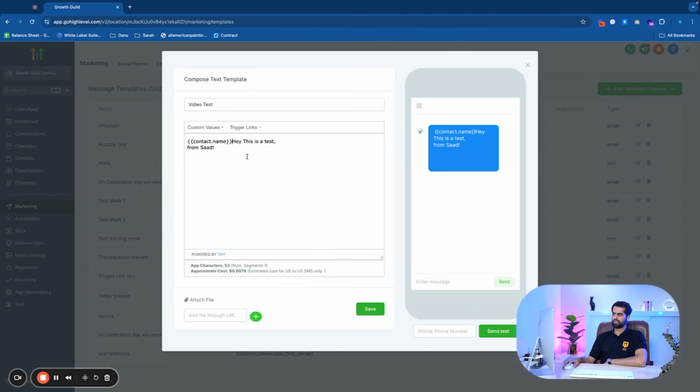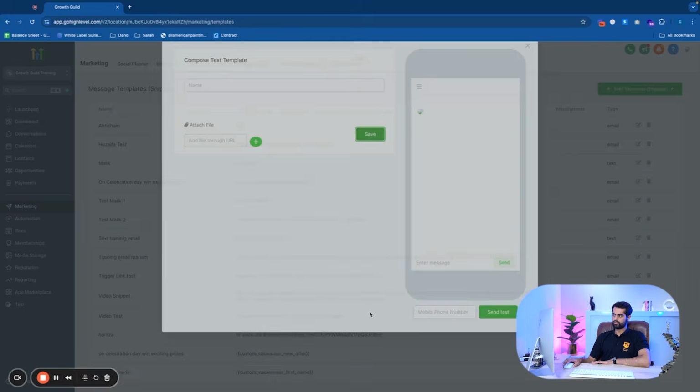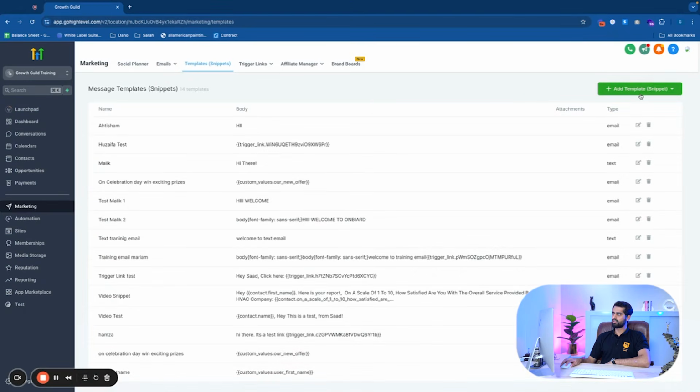So I'm just going to put in full name. Full name. Hey, this is a test from Sal. Okay. Now, if you want to test it, now you can put in a number here and you can send it to that phone number specifically to test it to see how it actually looks on phone, okay? I'm not going to be testing it now, I'm just going to be saving it. So we have a text template saved.